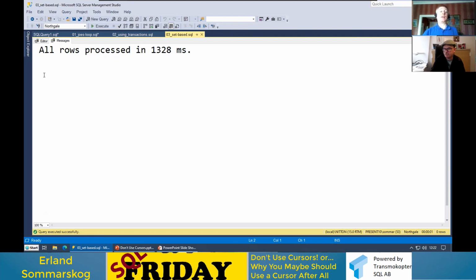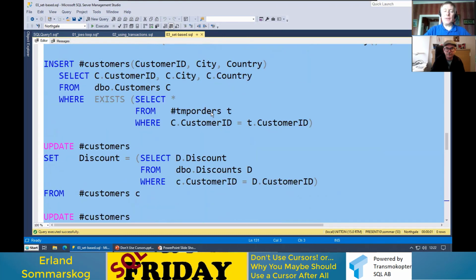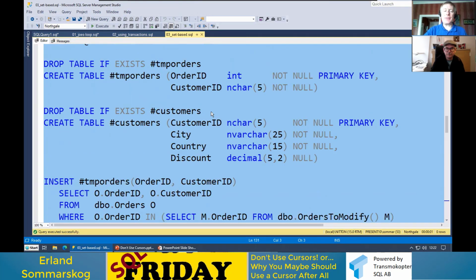Oh, it was actually quite a bit faster than the previous solution, although it took more steps. The reason it's faster, I believe, is because these OR conditions in the OUTER APPLY are making a hard time for the optimizer.